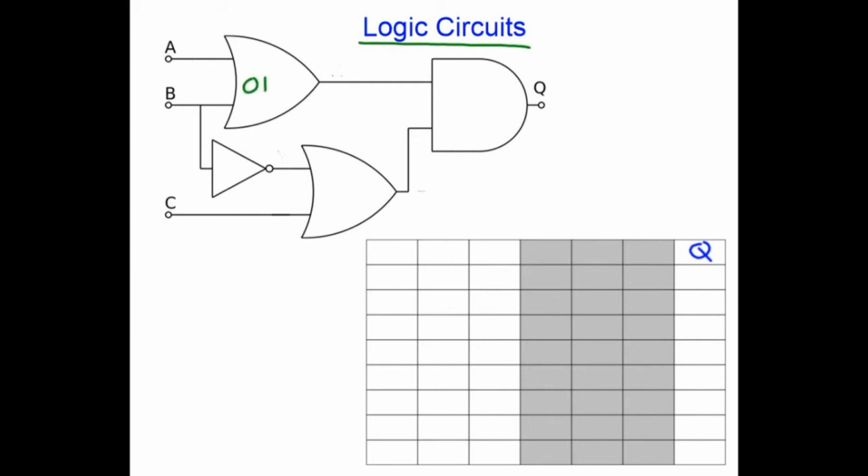how we analyze logic circuits, and I have a logic circuit here built out of an OR gate, another OR gate, a NOT gate, and an AND gate. And I don't know what the purpose of this circuit is, but the question is, what is the value of Q for each combination of A, B and C?